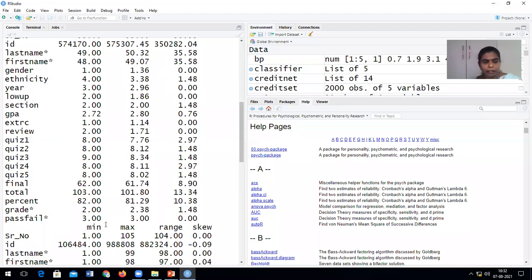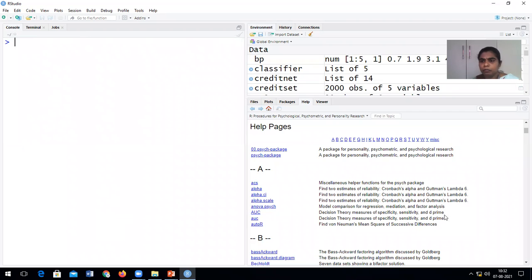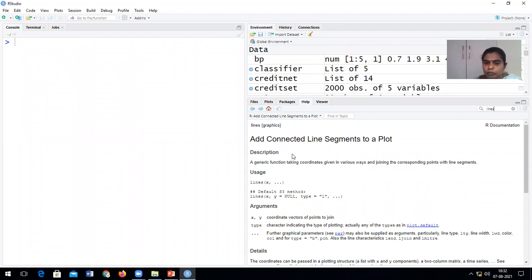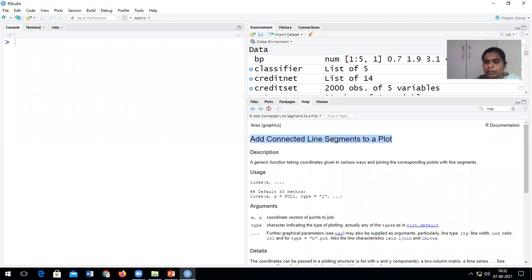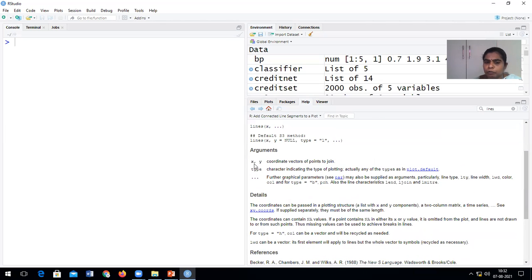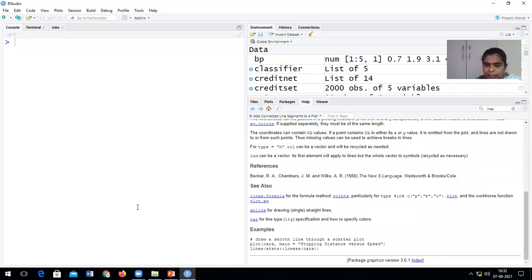So now I'm back to RStudio. I want to know about the function called lines. I just clicked on it, and I could see that it is nothing but add connected line segments to a plot. For this particular function, the attributes I should give are xy coordinate vectors of the points. Okay, so now let me try this.